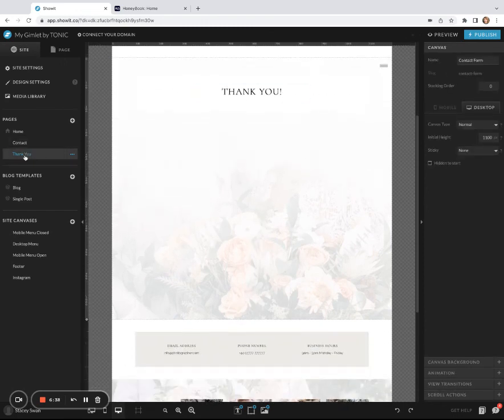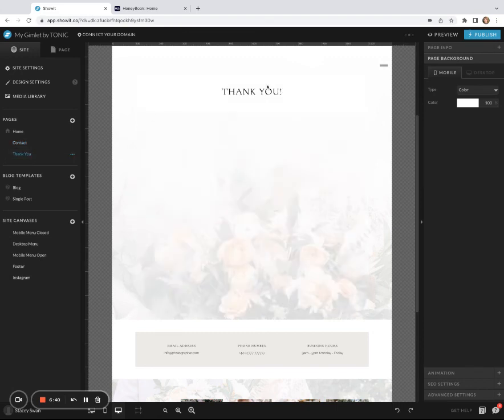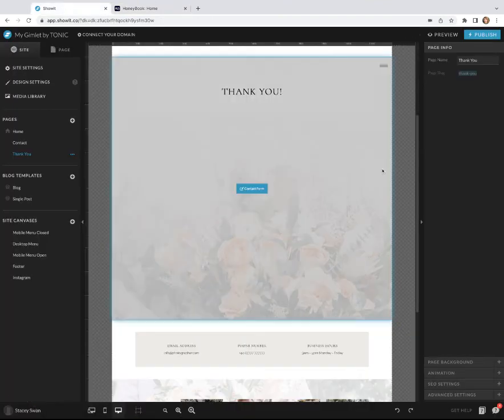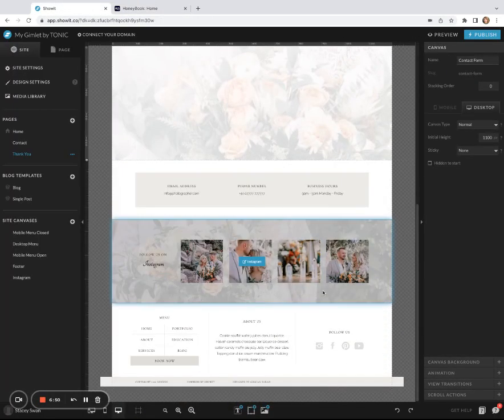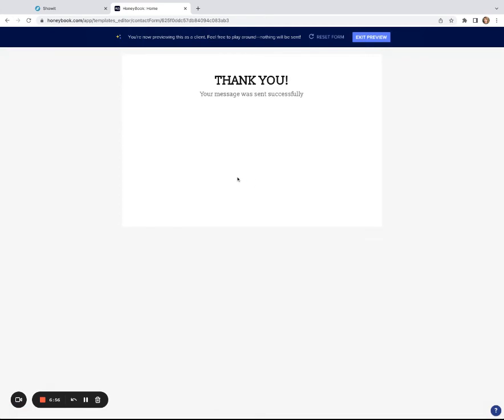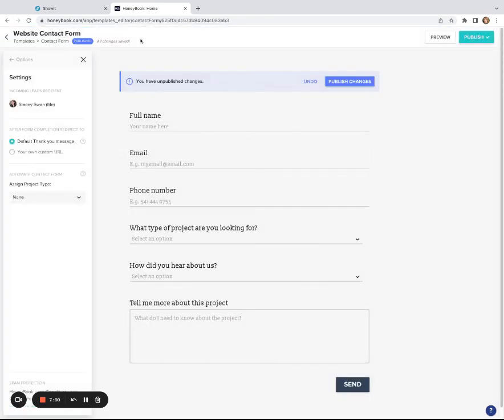Then when you look at your page info, you have your page slug as thank you, and you can plug that right in there. Then when somebody fills out your contact form on your website, they'll be directed to this page instead of the standard default thank you message, which you can preview here. It just says thank you, your message was sent successfully. So that is how you embed a Honeybook contact form into Showit.